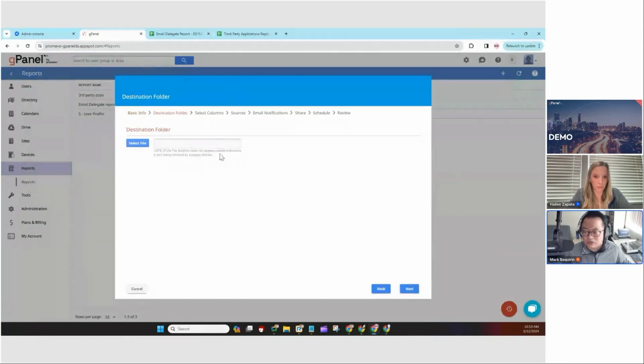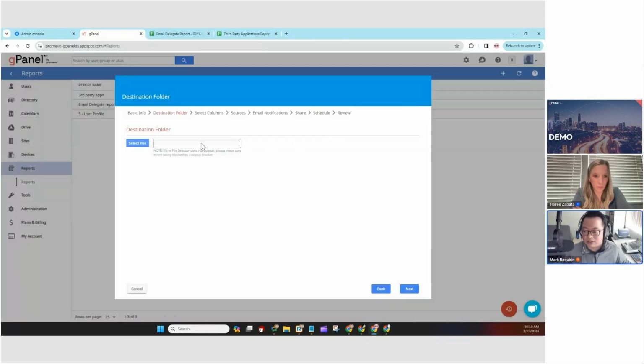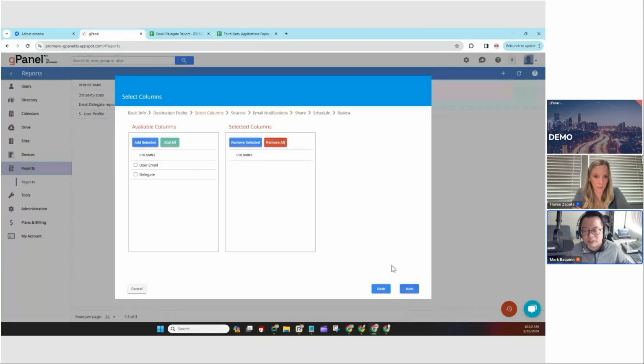This is the destination folder section. In this area, if you wanted to select a specific folder where you wanted to keep this file, you would hit select file, and you can choose a folder that you have in your drive structure to put it in. But this is actually optional, and I'm just going to skip it for this demonstration. But that's what it does. You can go ahead and hit next and skip over it.